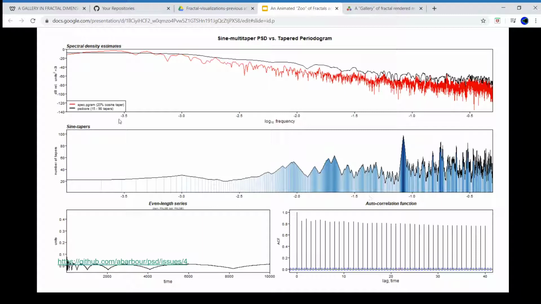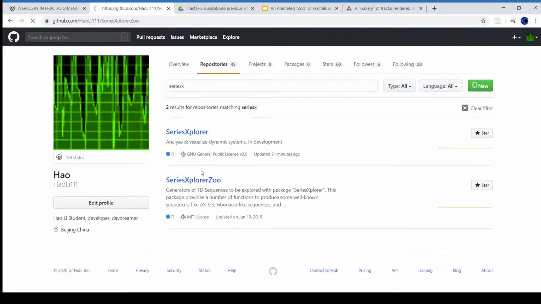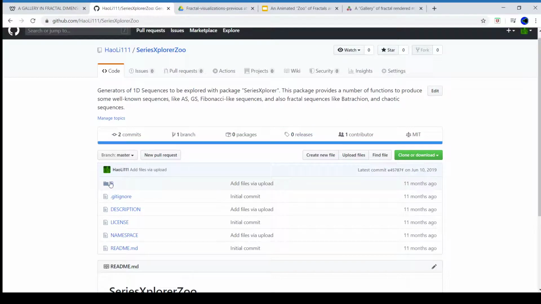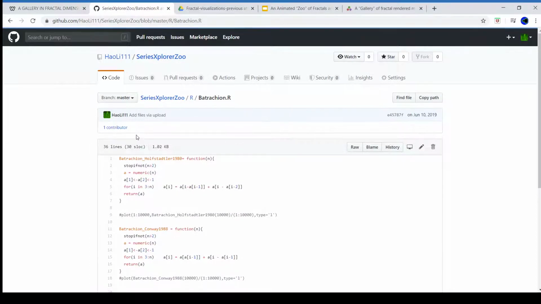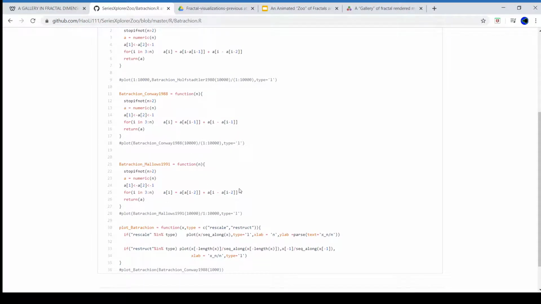And there's another package called Series Explorer Zoo, and it has some Petrarchian or something sequences, I don't know how to spell it, mentioned by Hofstadter in 1980, and one mentioned by John Conway in 1988. John Conway, in my opinion, has done a lot of other things that are more interesting than the Game of Life, and I think this is one example where he created a way to create an iterative sequence that generates a fractal.